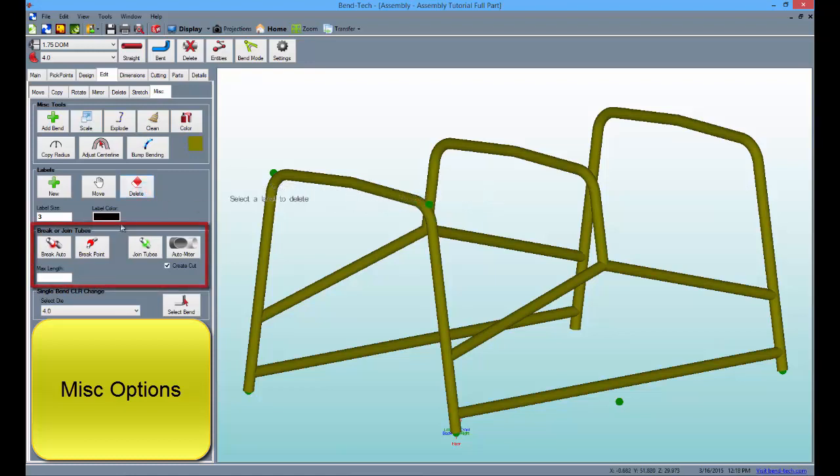The Break or Join Tube section is to separate tubes that may be longer than the material you're using, or to join them to get the most out of the lengths of the material you're using. Select the Break Auto button and enter the maximum length for your material in the Max Length field. Follow that up by selecting the part in the display area you'd like to split up.